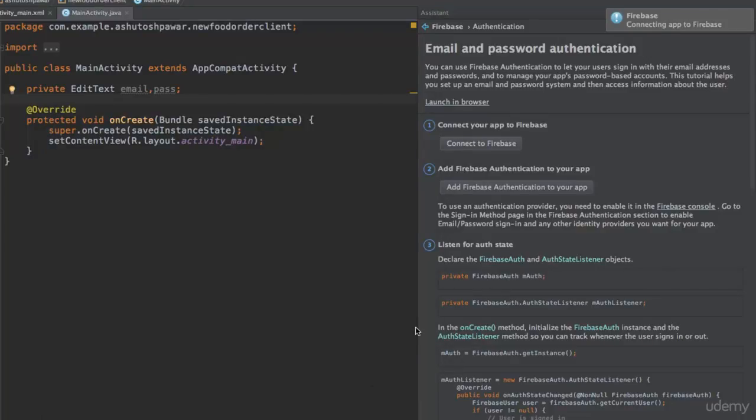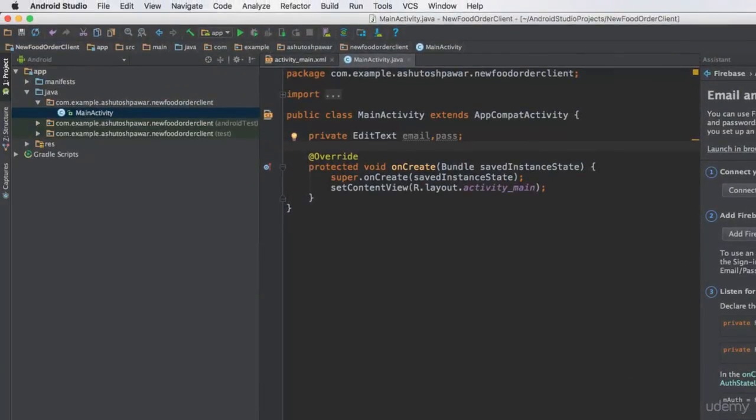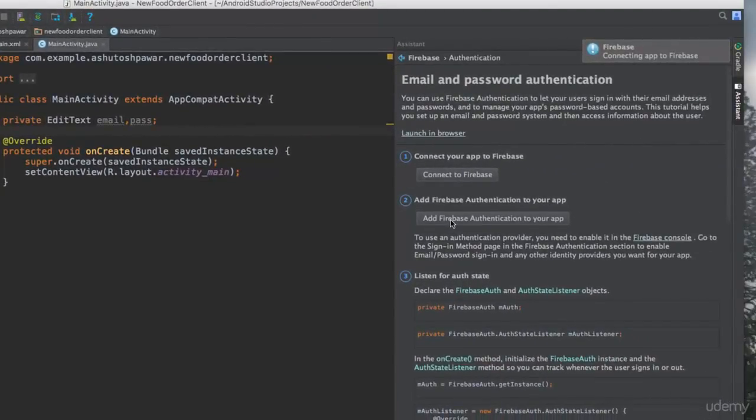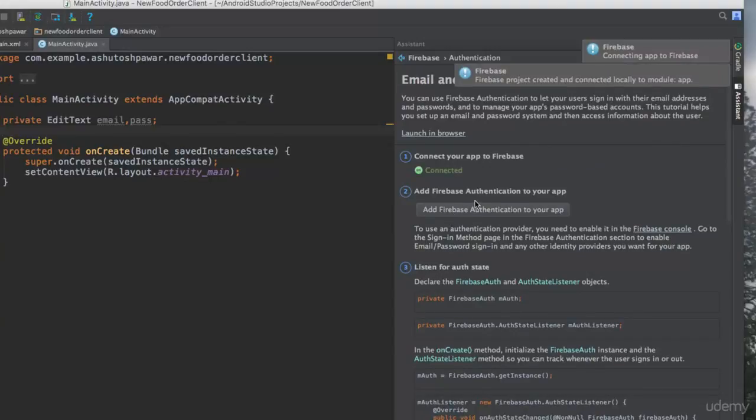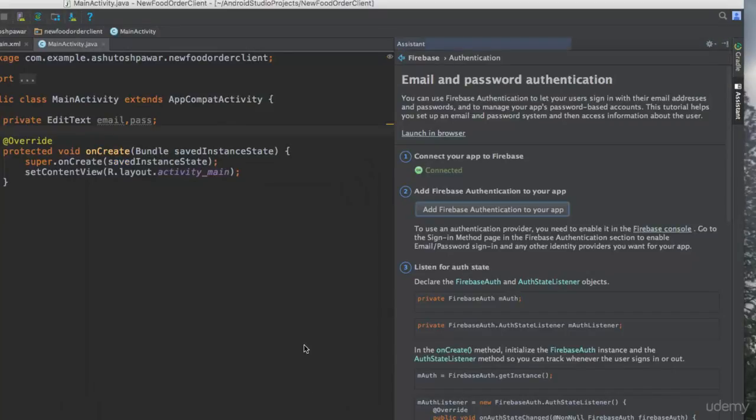So the next thing which you need to do is that you need to add in the dependency for authentication, and you also need to add in the dependency for the database reference as well. So what we will do here is that we will quickly add the Firebase authentication once the app is connected. So as you could see, now the app is connected to Firebase. So quickly add Firebase dependency for authentication.